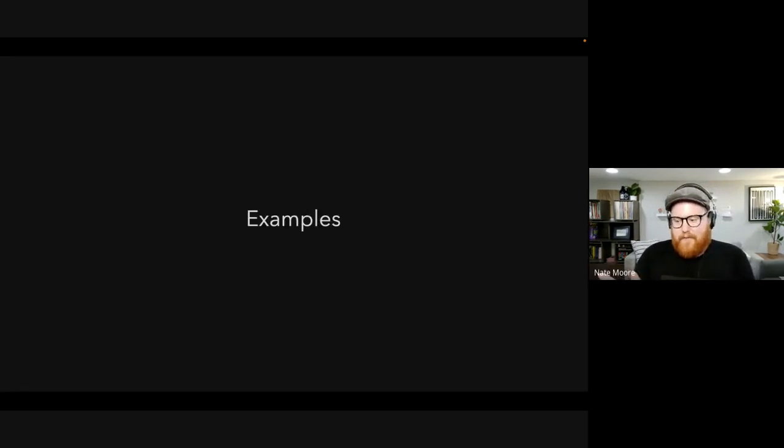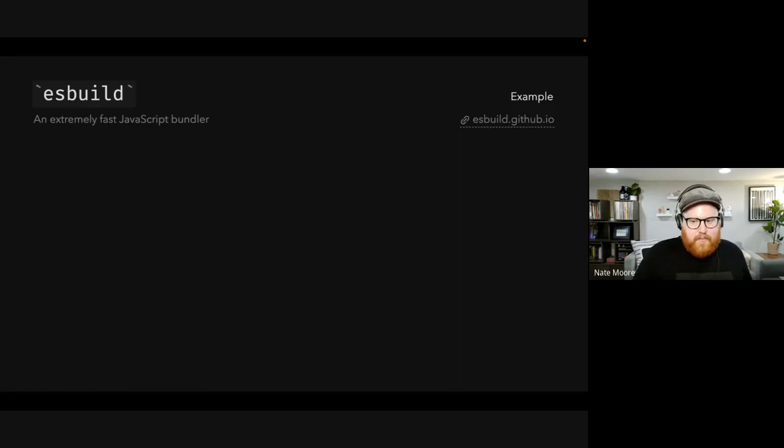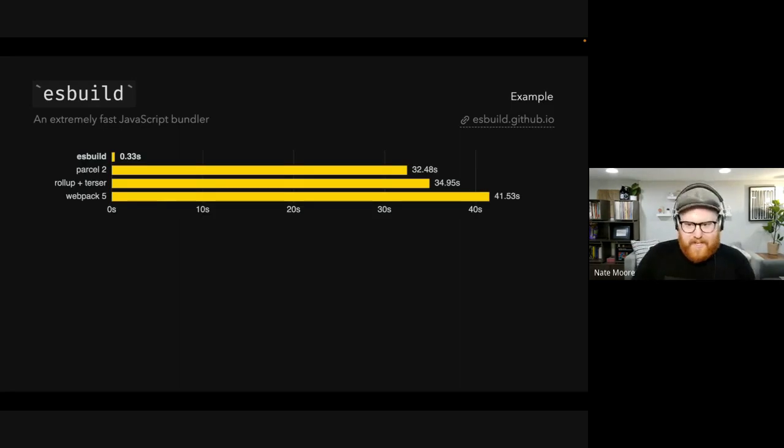But that's kind of enough for background. I really am excited to talk about some examples here of projects that are just killing it in the WebAssembly space and are really great examples of what I think of as hybrid tools. So ESBuild is kind of the big one. It's the one I mentioned up front. You're going to see this chart again. It just kind of blew everyone's mind when it came out.